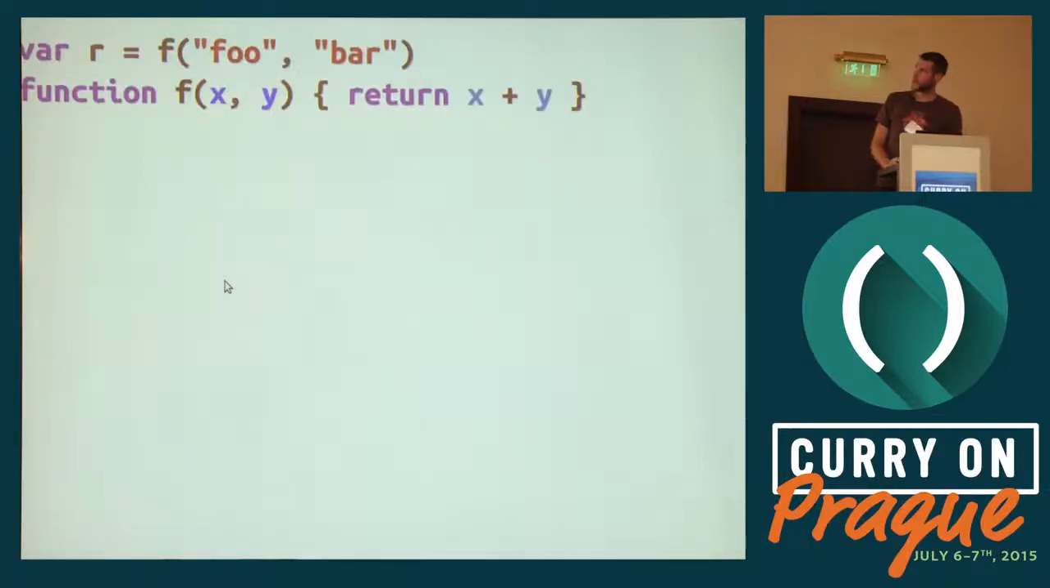Then we'll go through a more advanced example involving an actual function call. So say we're interested in the type of R. We call here f with two strings, and f concatenates them and returns them. So we want R to be inferred as being a string.